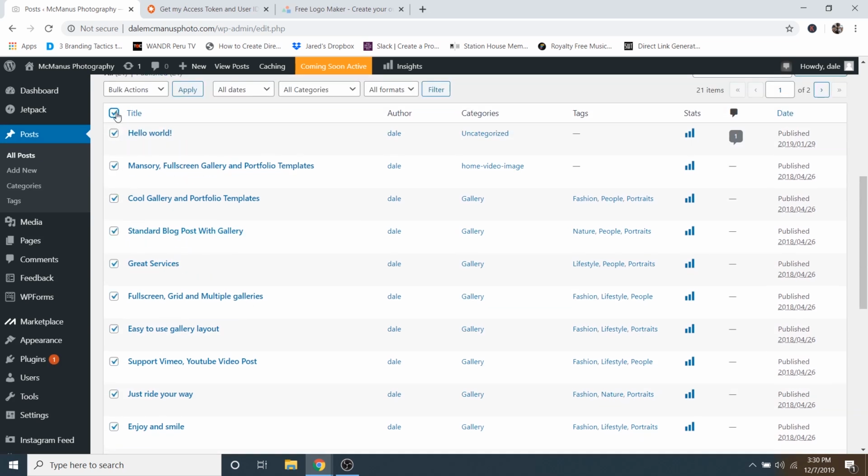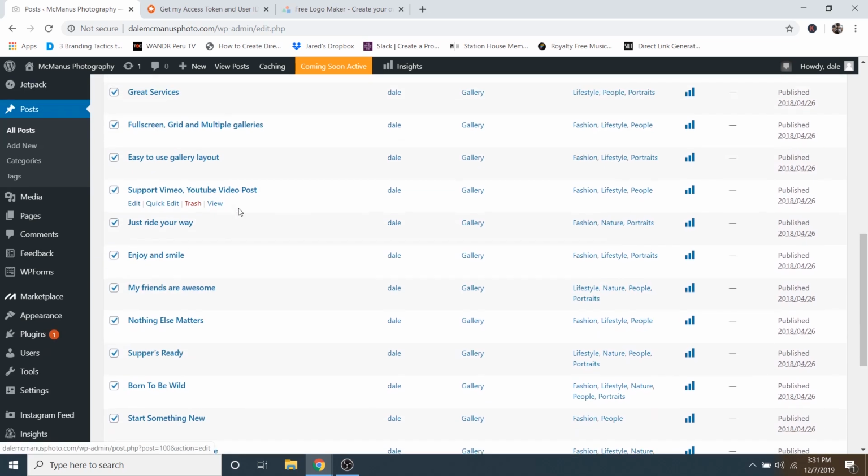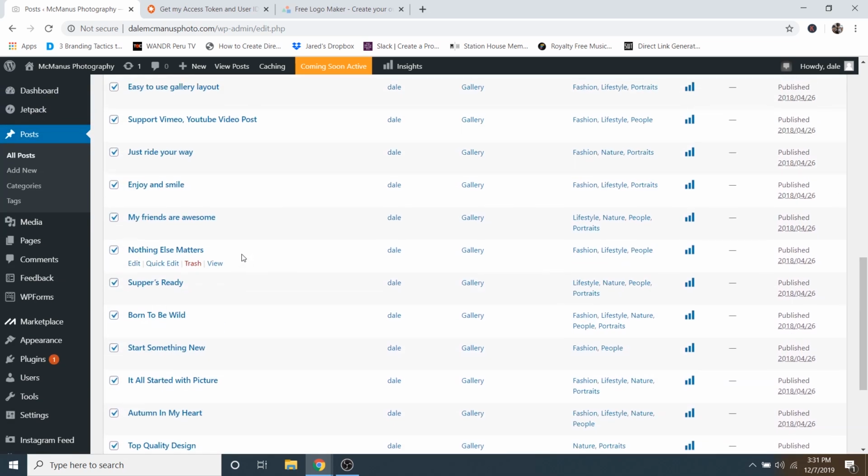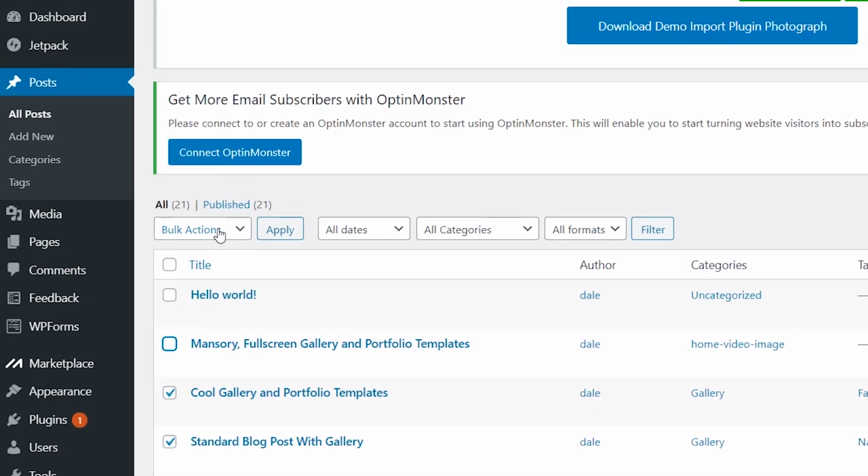So I'm going to hit this checkbox up here, and then I'm going to uncheck Hello World as well as this Masonry full screen gallery, because that has our homepage image, which I'll show you how to edit in just a bit. But everything else underneath that can go. With all of those selected, I'm going to go to Bulk Actions and move them to the trash because we don't need them. And we're just going to click on Apply.